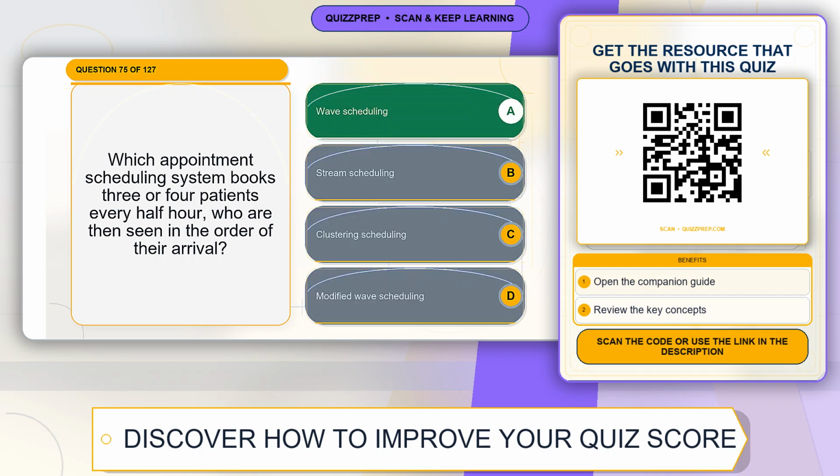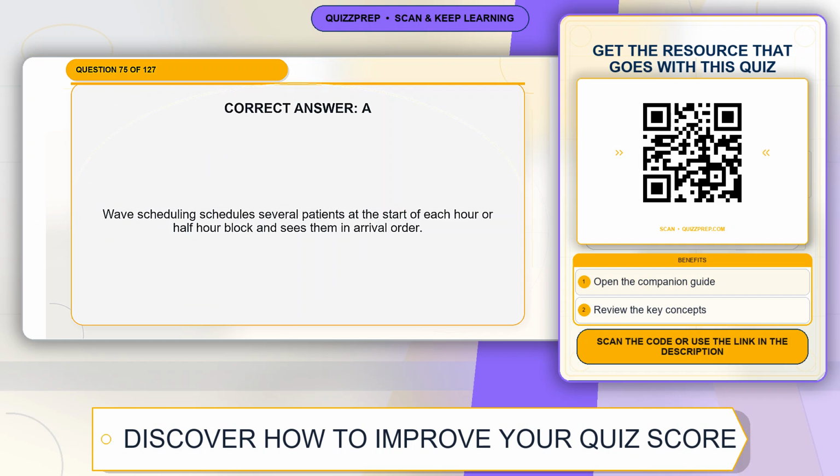Wave scheduling. Explanation. Wave scheduling schedules several patients at the start of each hour or half-hour block and sees them in arrival order.